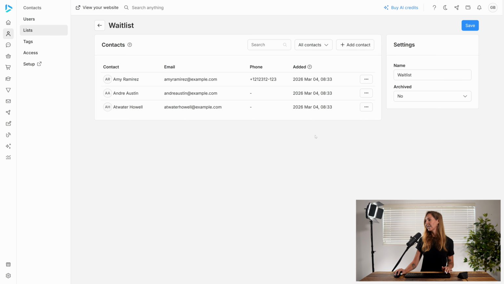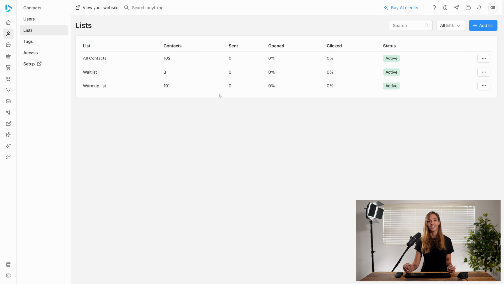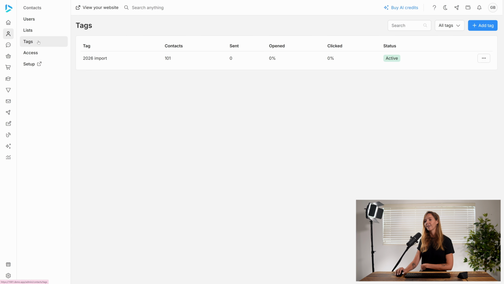We can go ahead and save those changes, and then we'd be able to target that list when communicating with them. The other way that we can segment our audience is through the use of tags. So if I click on tags over here on the left-hand side, you'll see that we do already have that tag that we created when we imported that list. It's our 2026 import list.